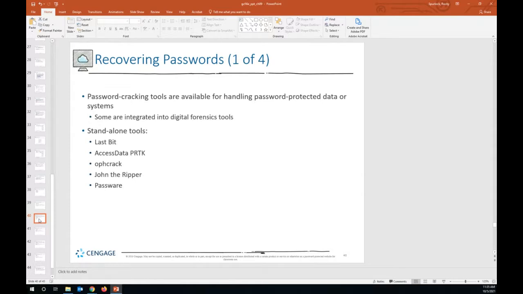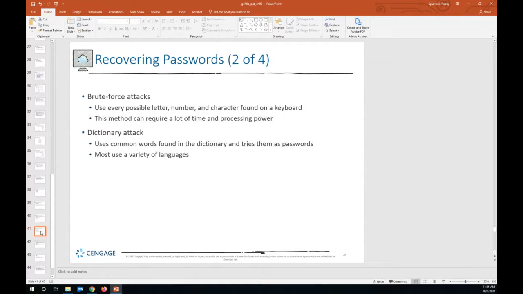There are several password cracking tools available for handling password protected data or systems. Many are integrated into digital forensic tools such as OS Forensics. There are some other standalone tools like LastBit, John the Ripper, passphrase, and more. Brute force tries every possible letter, number, and character found on the keyboard. This method can require a lot of time and processing power.